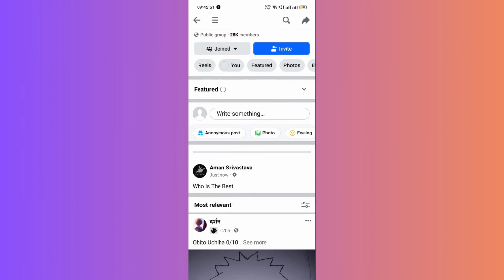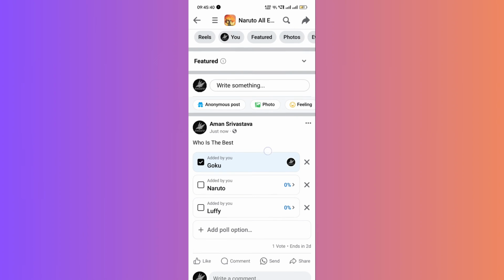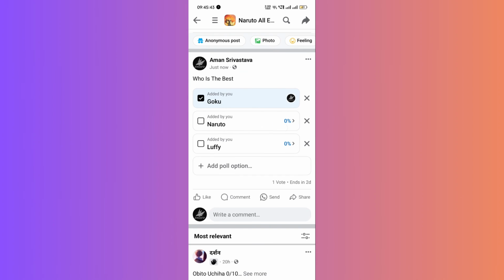And there you have it. You've successfully created a poll on Facebook, and it's a fantastic way to engage with your friends or community and gather opinions on various topics.